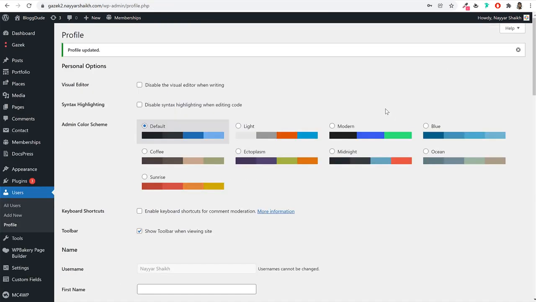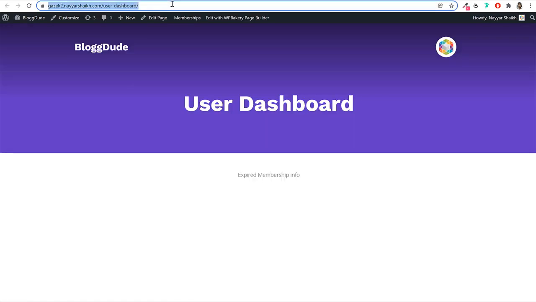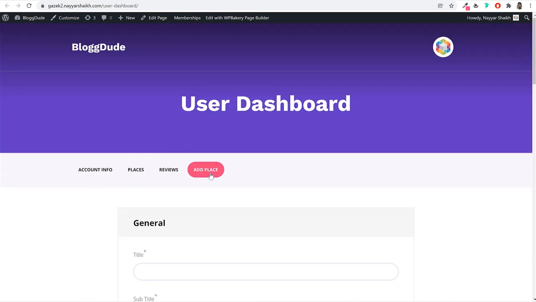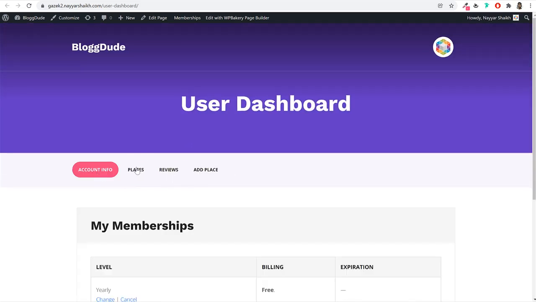So by default, the admin, so you're the admin, you're the one who is running the website. By default, admin is not a member, so you can follow these steps to become a member. Now again, if you come back to the user dashboard page, now as you can see, this is working for you. Now you can see the dashboard and you can now go ahead and add a place. You can do all these things from here.